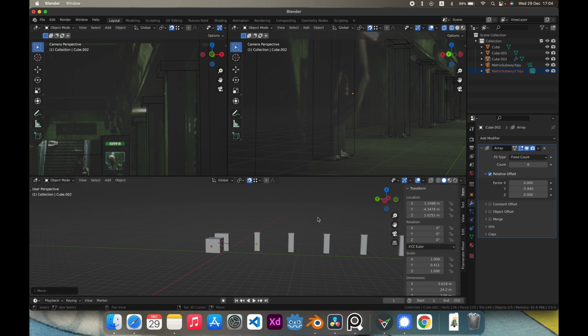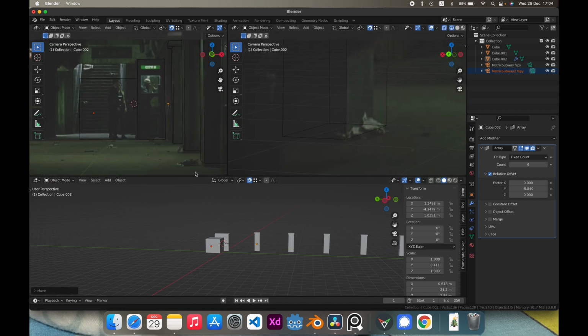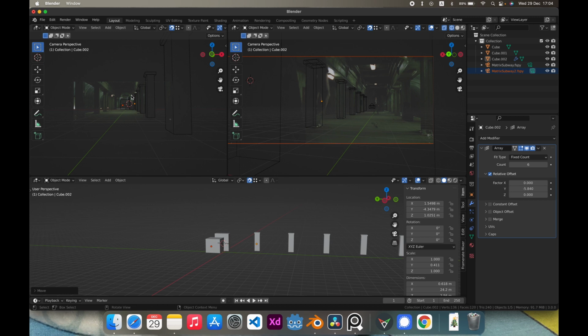There's nothing much to talk about in this part. Just keep creating meshes, extruding, adding loop cuts, and of course marking seams, etc. Anyway, you know the drill.